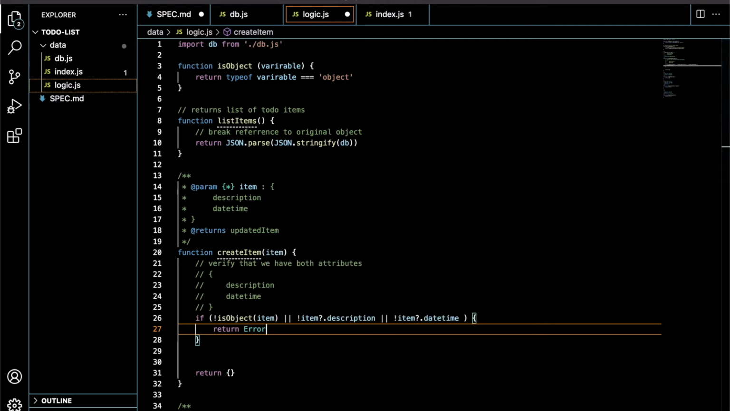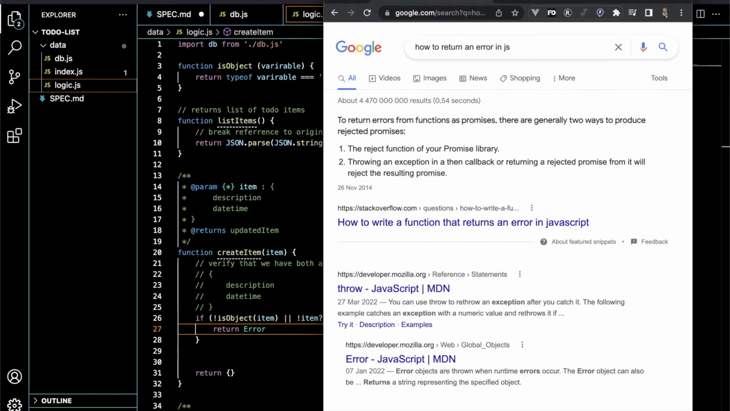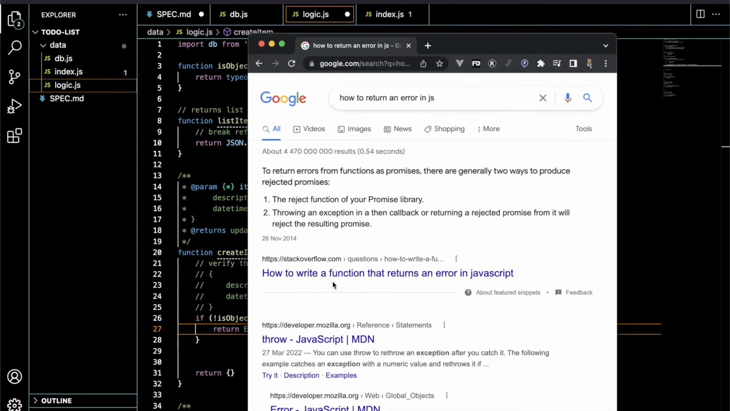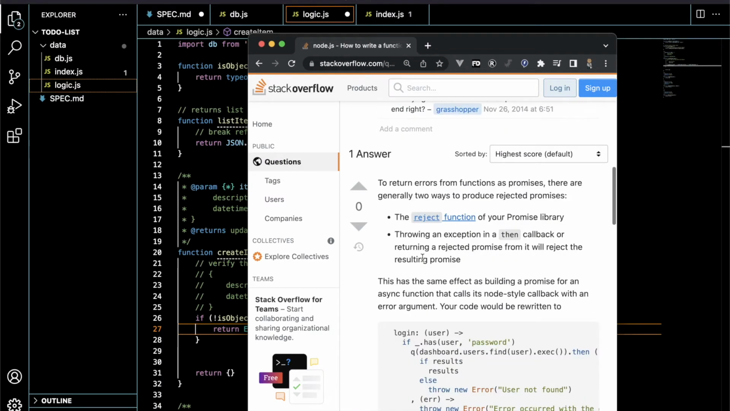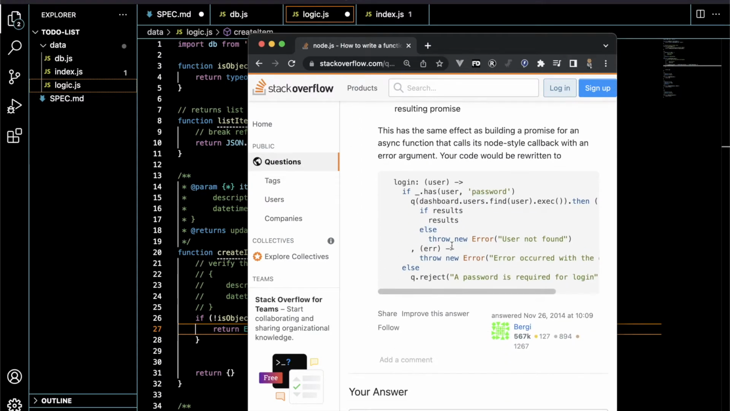How do we return an error again in JavaScript? Let me just Google quickly. By the way, the question I'm asking, you can literally go and Google that question directly as well. So: how to return an error in JS. Let me pull that down so you can see what I'm Googling as well. Writes a function that returns an error in JavaScript. All right, scroll a bit down. Throw new Error, user not found. Okay.